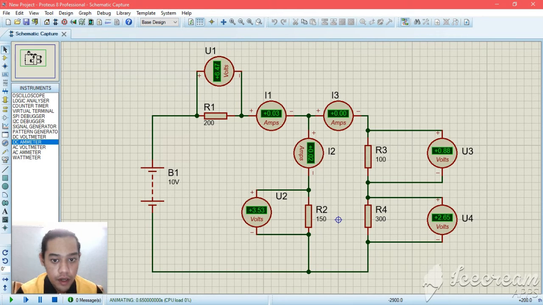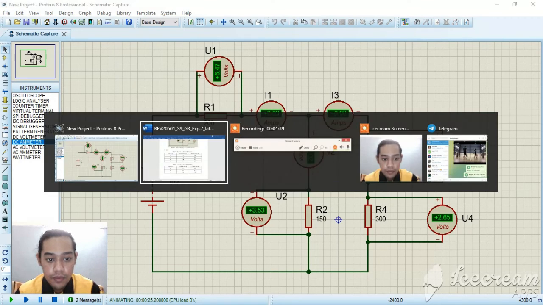As I run here, we have U1 equal to 6.47, U2 3.53, U3 0.88 volt, and last U4 equal to 2.65 volt. For the current, we have I1 0.03 ampere, I2 0.02, and I3 0.00. So this is for the simulated value.